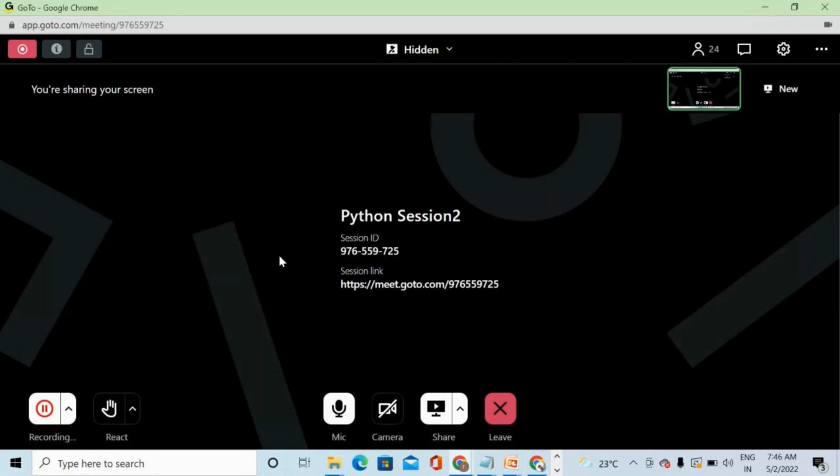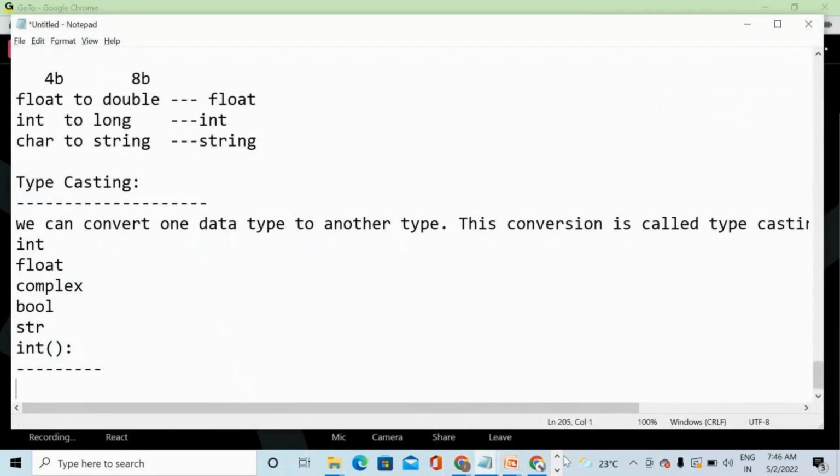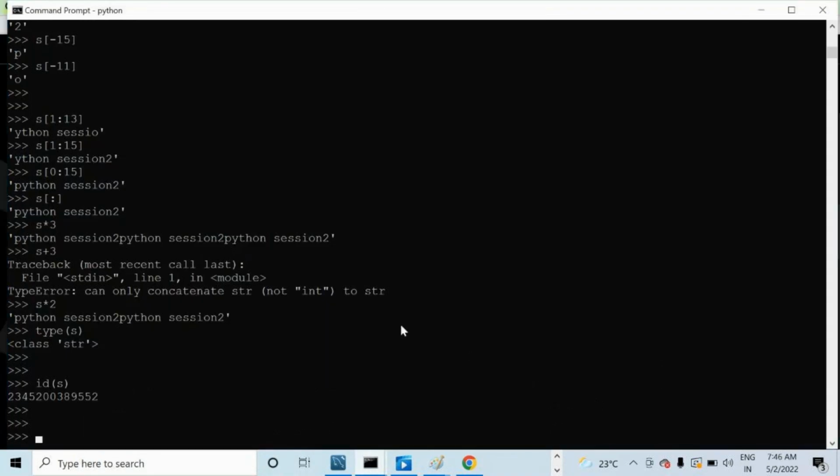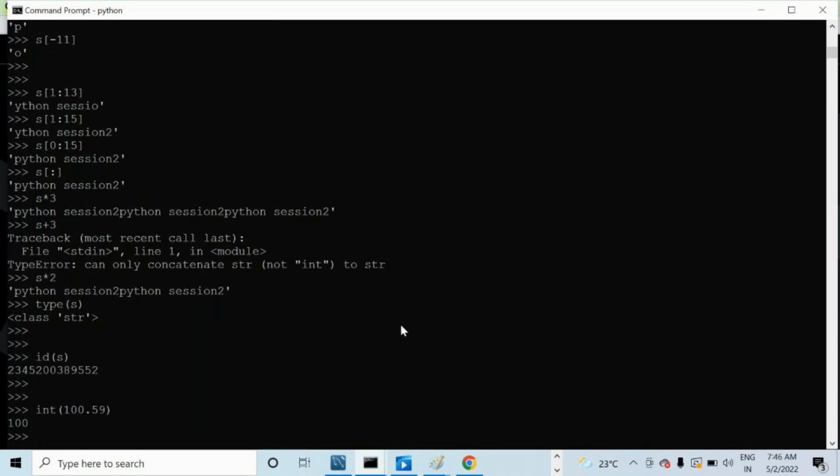Let's come to our execution. Okay, int of, I have a floating value, 100.59. Is it possible to convert float to int? Yes, happily we can convert. The decimal part will get removed. That's it. It will get converted.